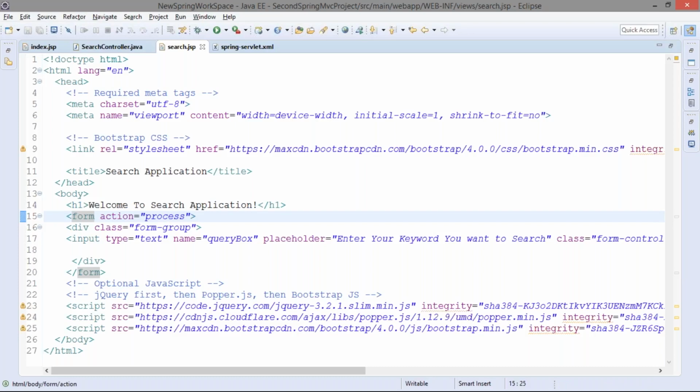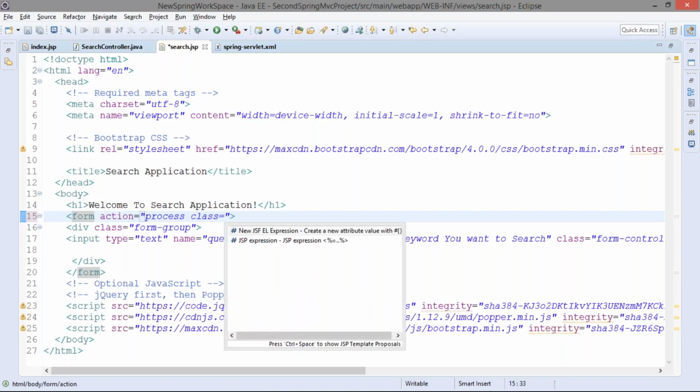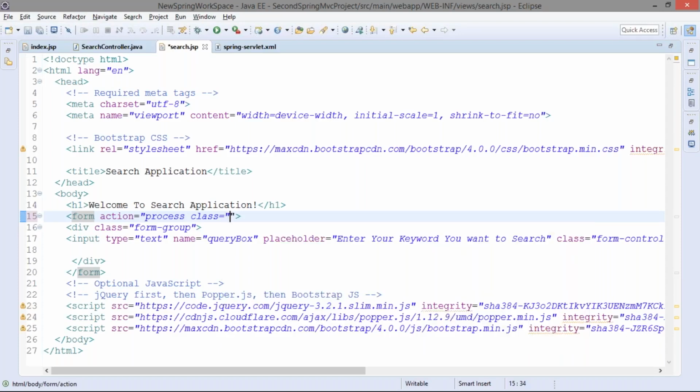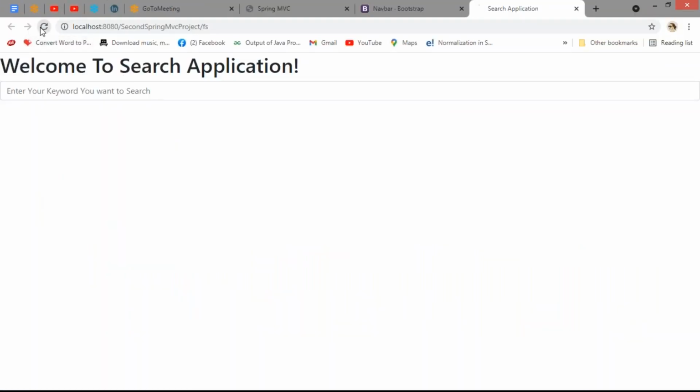Now I want some margin from top. So I'll say class equals to, and in double quotes, for top margin we can say mt-2. Yes, and we'll close this action here itself. If you want margin top, you can say class equals to mt-2. After that, if I refresh the project, guys, you will get the margin from top.